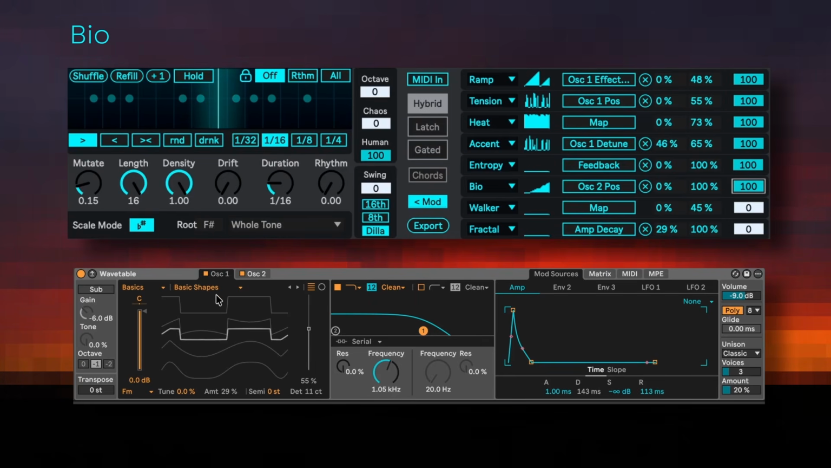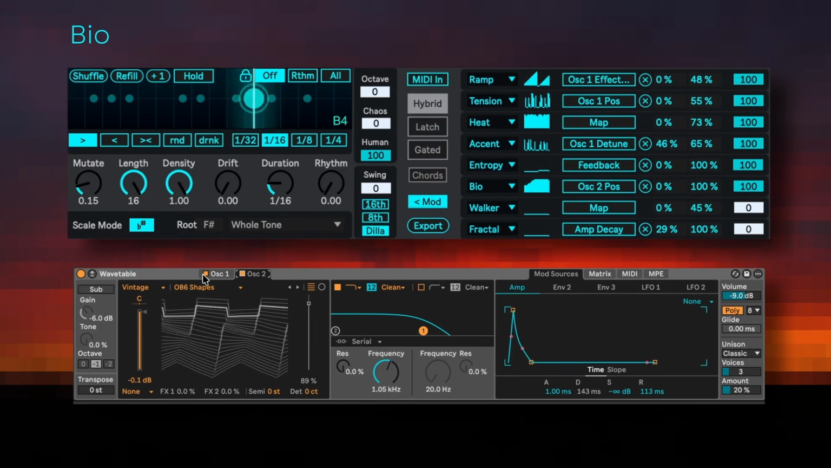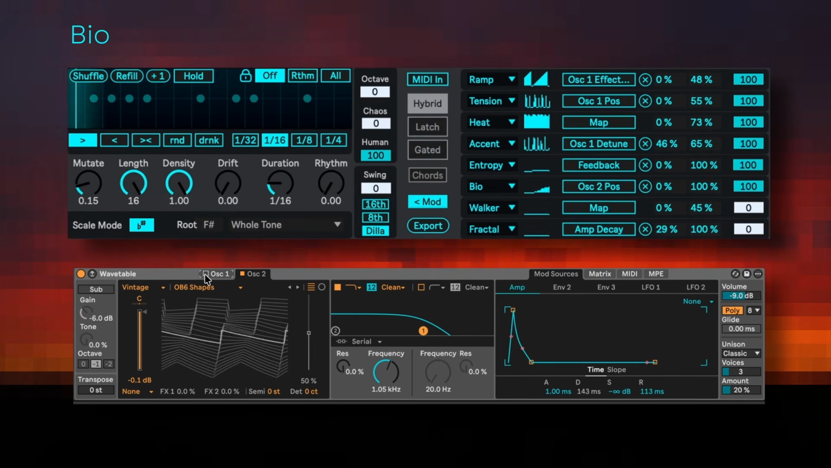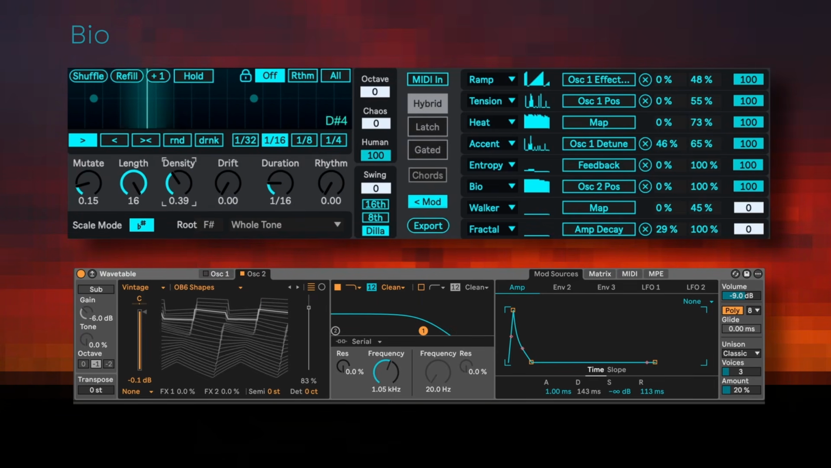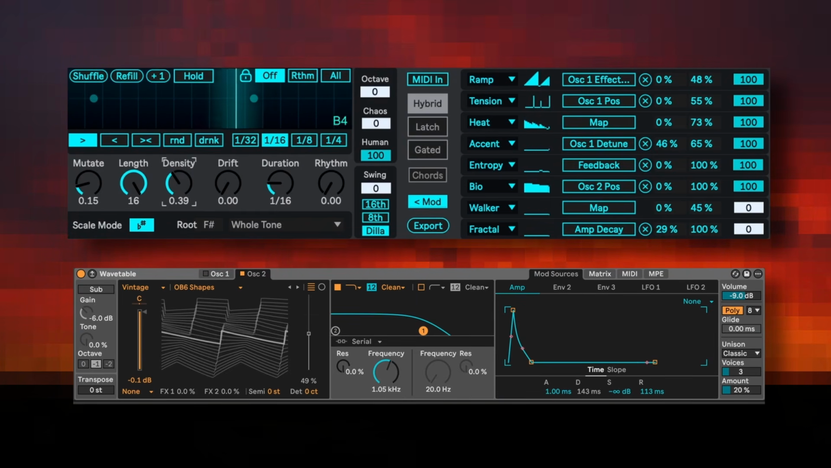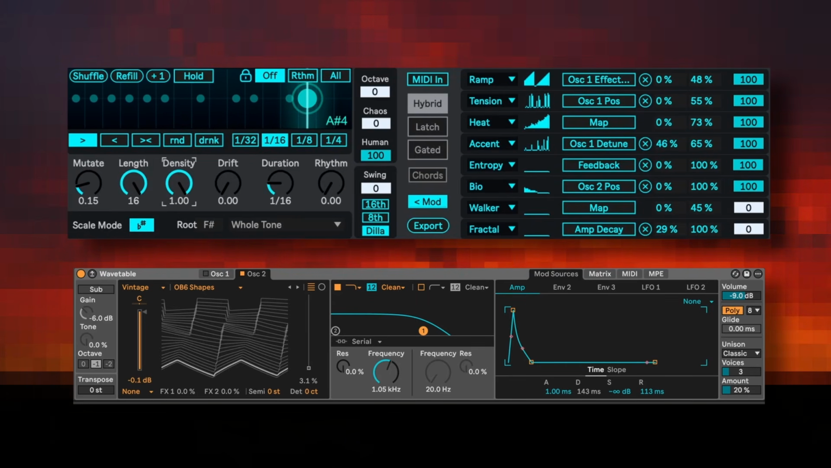I've got it set here to oscillator 2 position. Let's turn off oscillator 1. So when the density is really low, it moves very slow. And then when the density speeds up, so does the LFO.